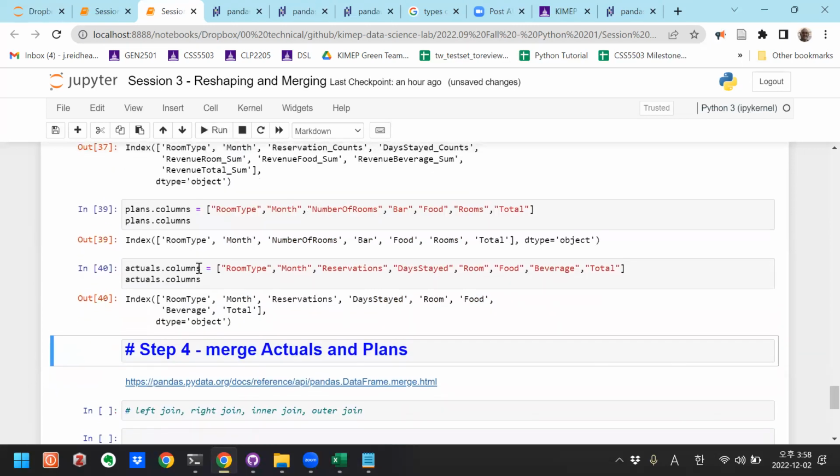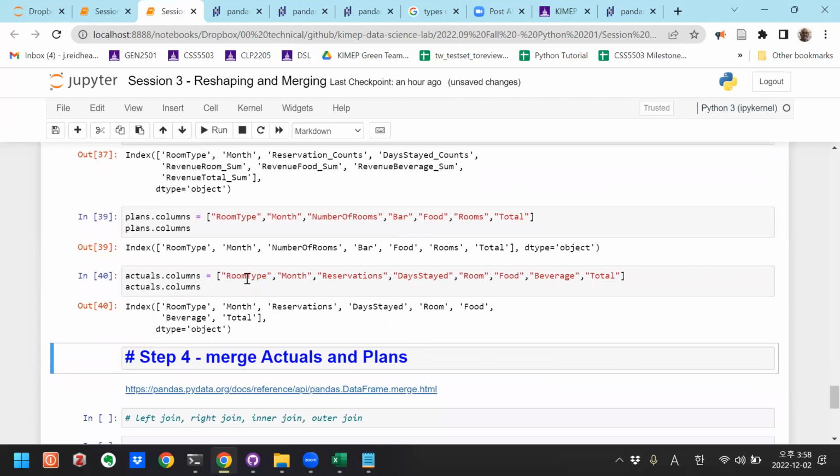Okay. So now plans and actuals have the two columns that I'm going to join on, room type and month, they have the same name. Reservations, days stayed, number of rooms, those all have different names in the two tables. That's fine. When I merge them, they're just going to keep their same names. But if you're merging on room type and month, and then you're going to merge the bar, food, and rooms and total from the two tables, those are going to collide, right? And it's going to say, oh, you have columns in the two tables that have the same name. So how are you going to deal with that?